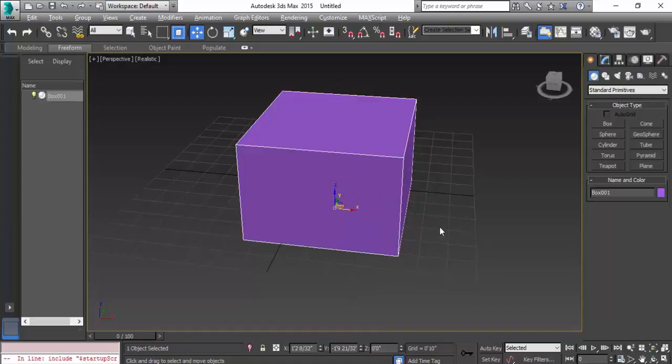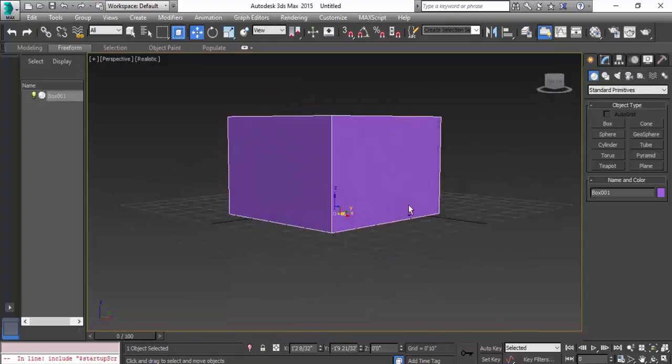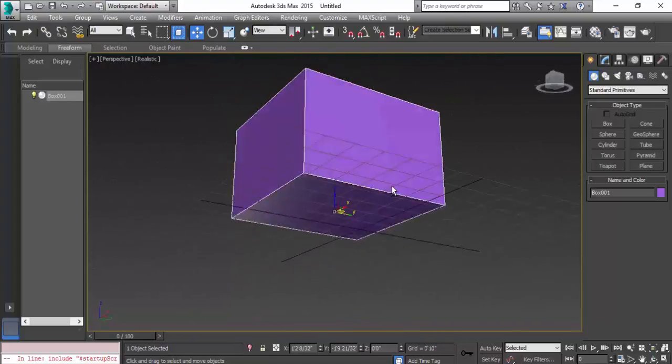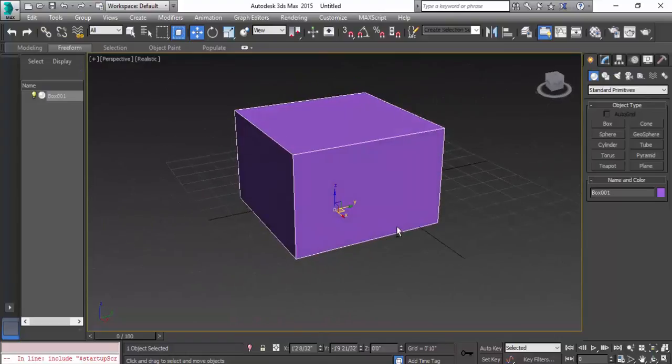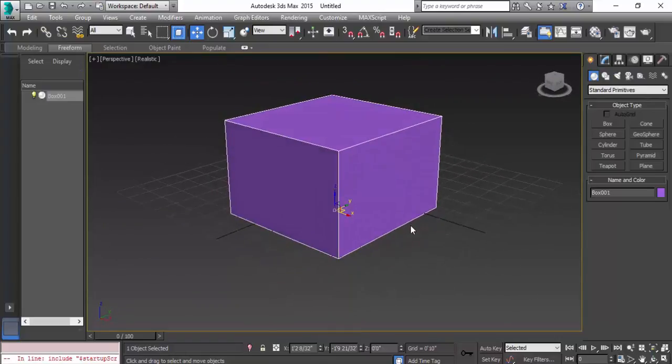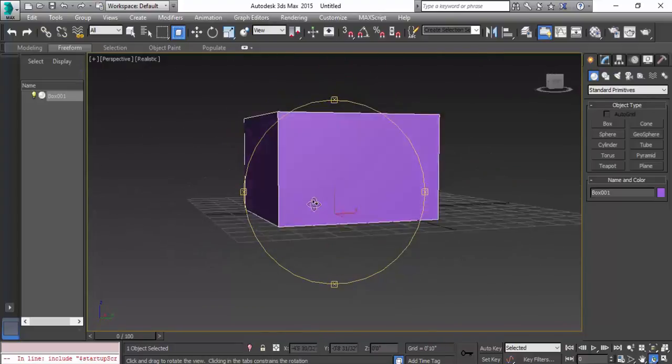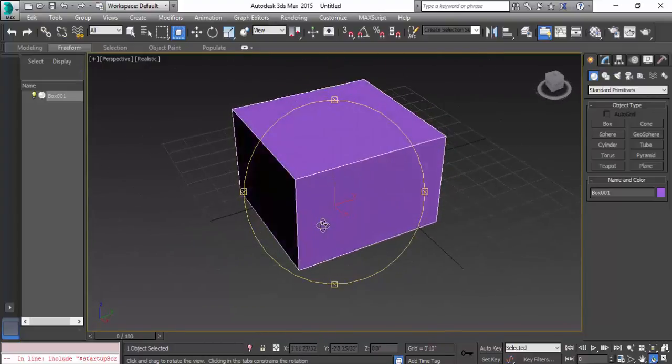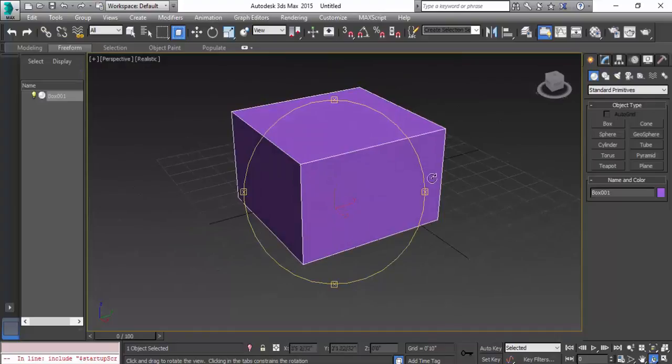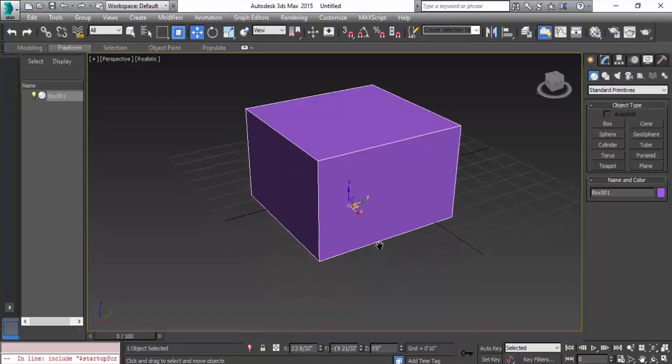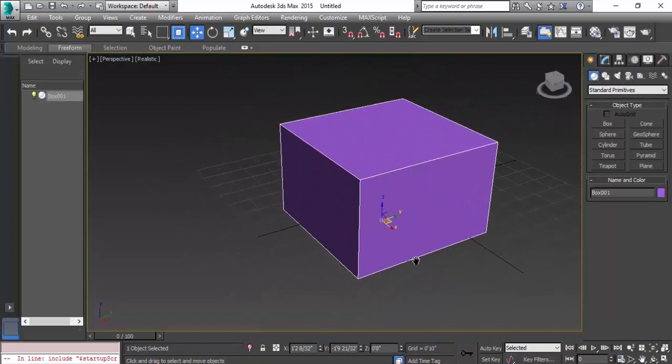Press Alt and click with the middle mouse button and you can rotate the view. If you do not want to use the shortcut, you can go down. Here you have orbit subobject. Click on this and you can rotate in the viewport. Now to escape from this, press the escape key.